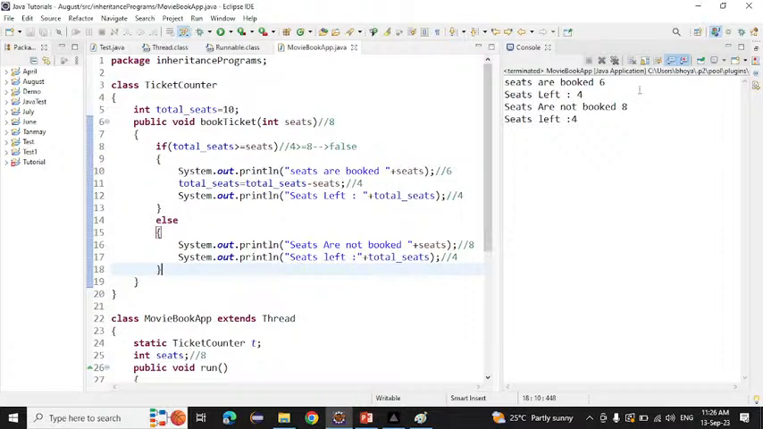seats are booked 6, then seats left, and seats are not booked 8, and we are getting 4 here. This time we are getting the correct result, right? But if I run this again, now seats are booked 6, seats left 4, again seats are booked 8. Means 4 people are extra in our theater, right? That is 6 and 8, 6 plus 8, means 14 we are getting.